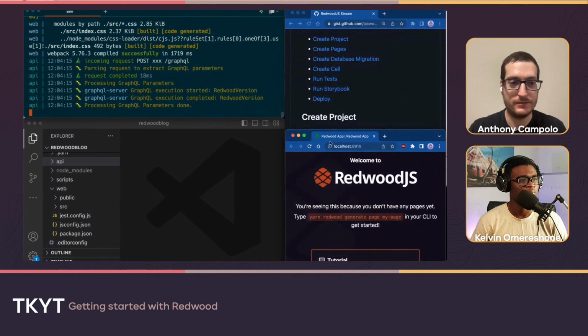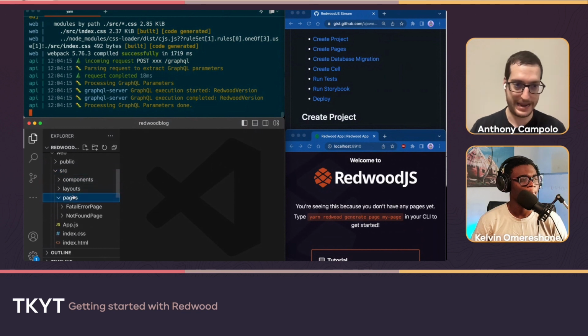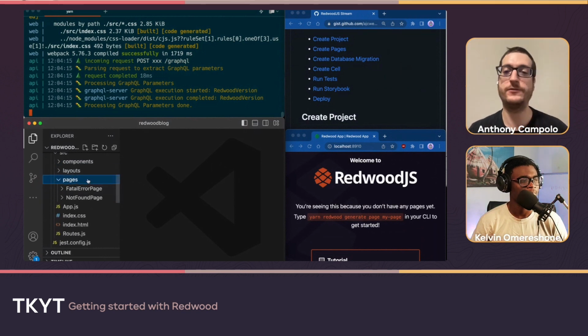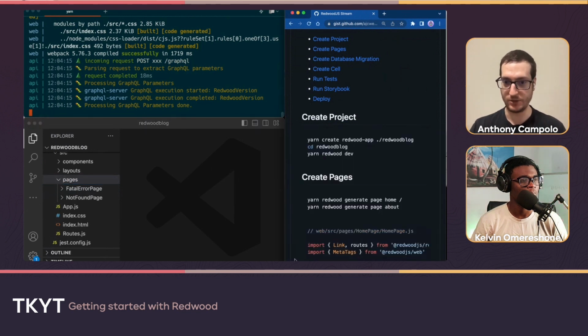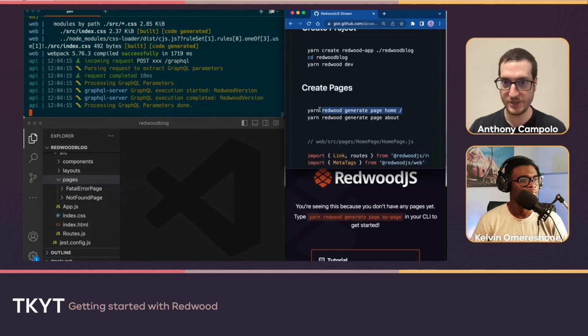And if we look at our web folder, we have three things here. We have components, layouts, and pages. Now, if we look in the pages folder, we're not actually going to see anything, because this is just a placeholder until you do actually generate your first page.